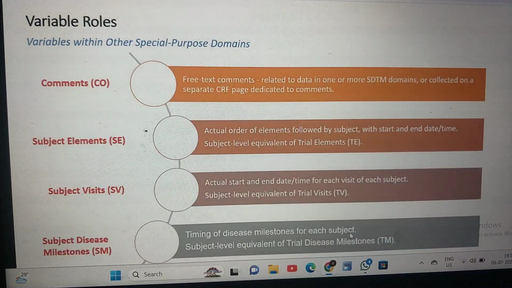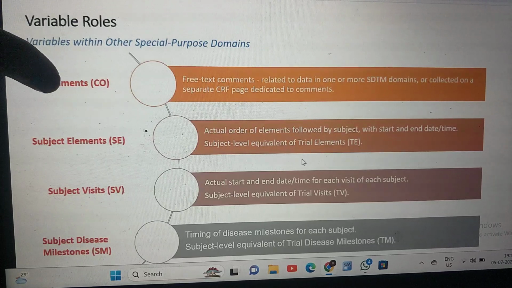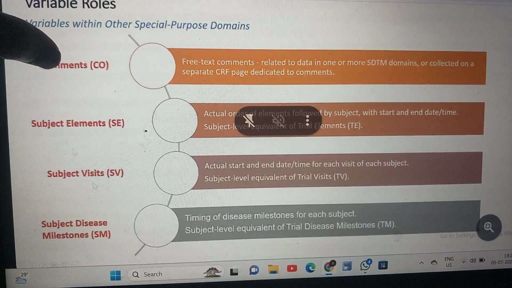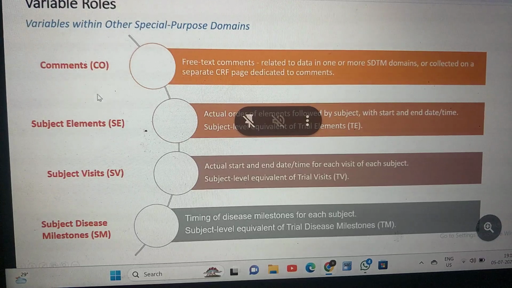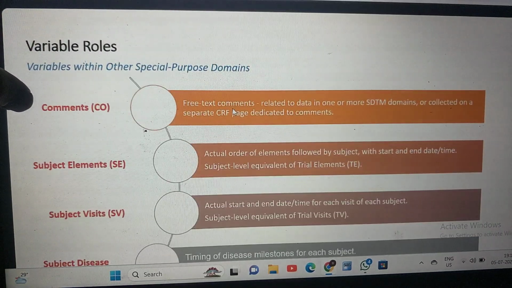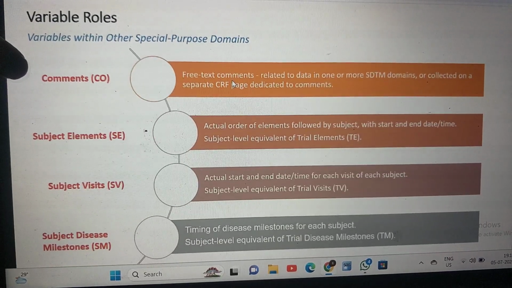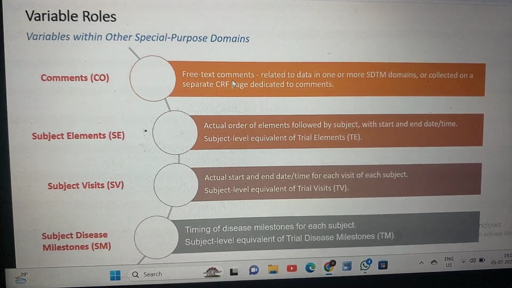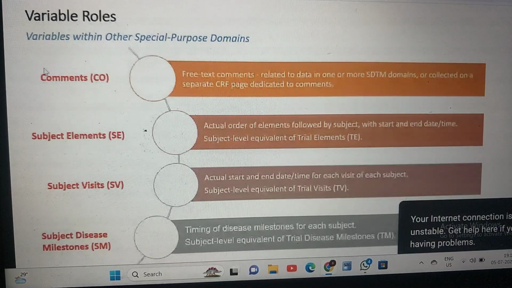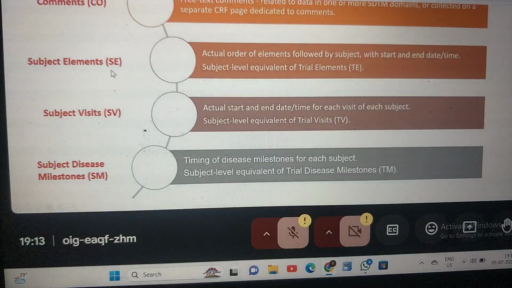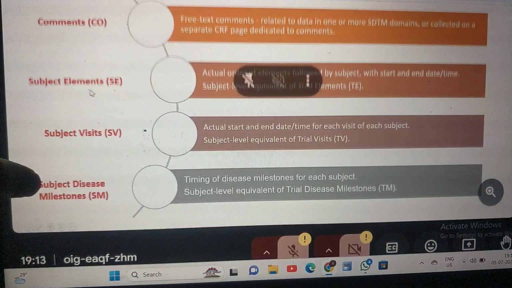Okay, so then some other special purpose domains, we have comments, subject elements, and then subject visits, and then subject disease milestones. Okay, in the comments, what kind of data is going to be captured? It's free text. Okay, like any particular domain related comments, and overall comments also captured at the site, those comments related data, everything we are going to map into the comments domain.